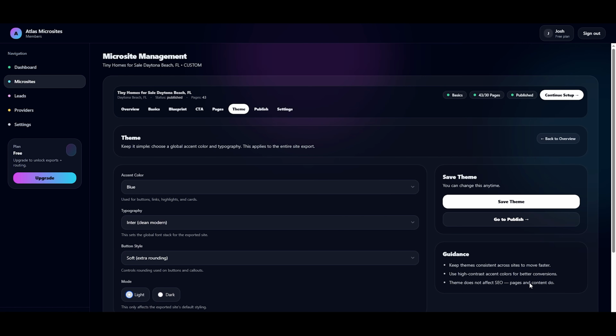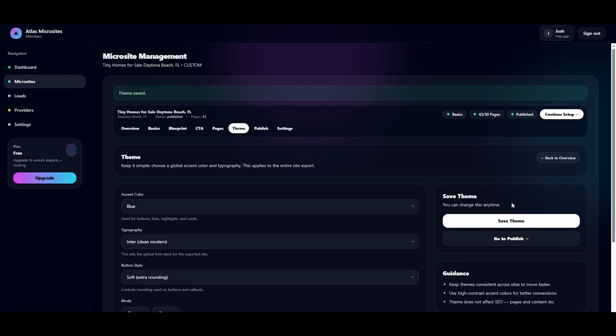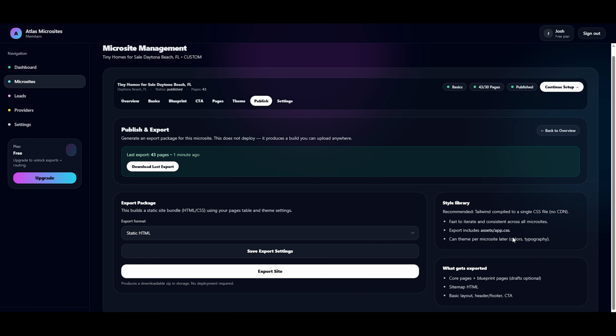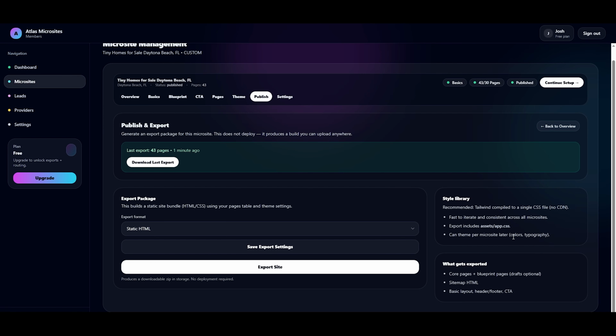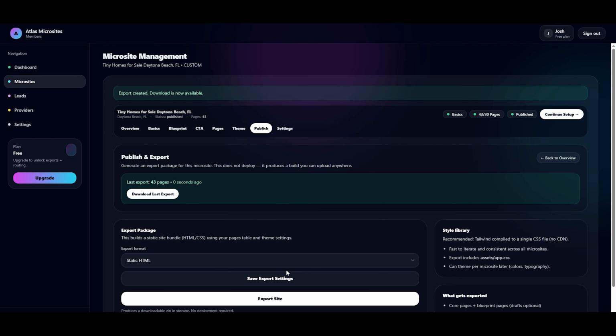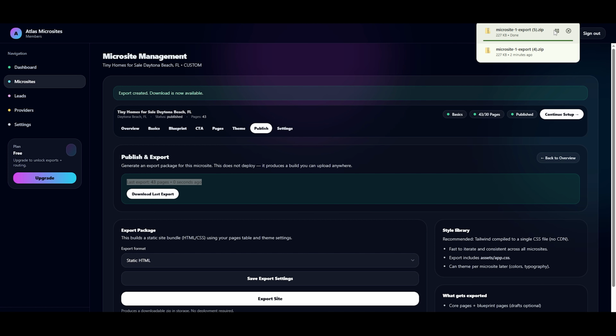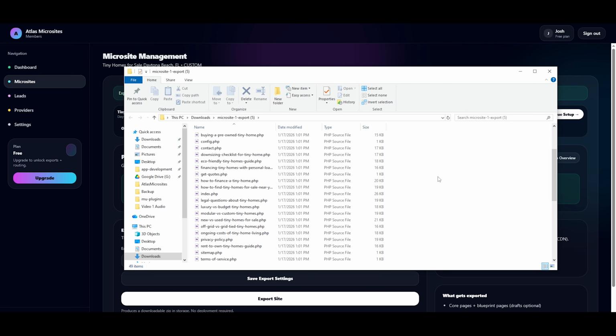From there, I move over to the Publish tab. At this point, all the required pieces are done. Pages exist, content is filled out, the CTA is configured, and the theme is set. When everything is ready, I can simply click Export Site. That generates the final website and packages everything into a zip file. I can then download that zip file, which includes all of the site files needed to upload it to a server. For security and cleanup reasons, the download is only available for about 10 minutes before it's automatically deleted. Once that's downloaded, the site is ready to be uploaded and run completely on its own.